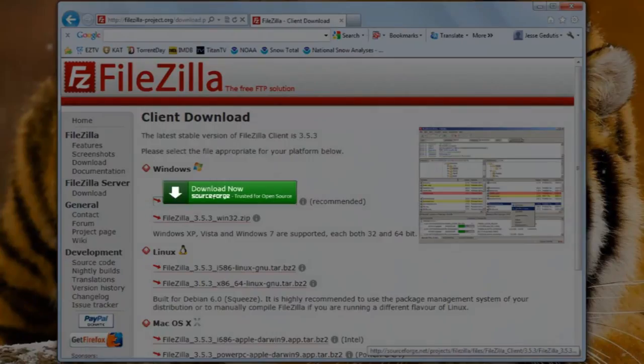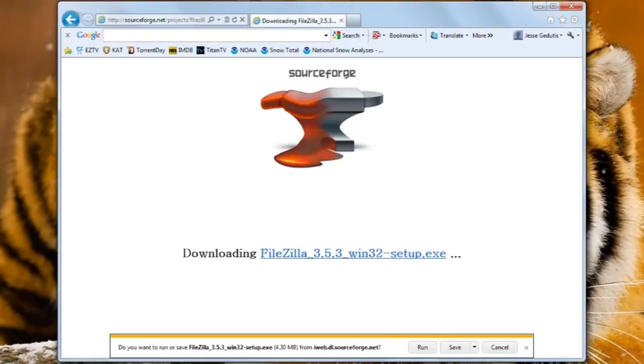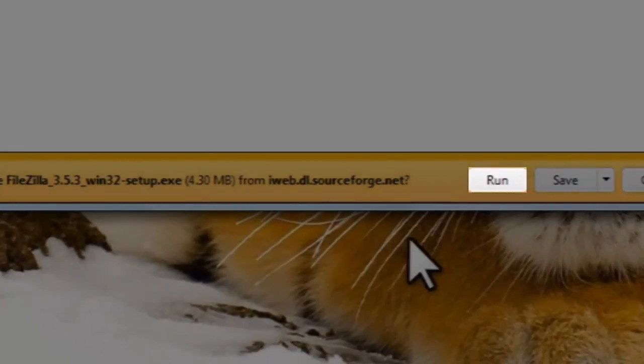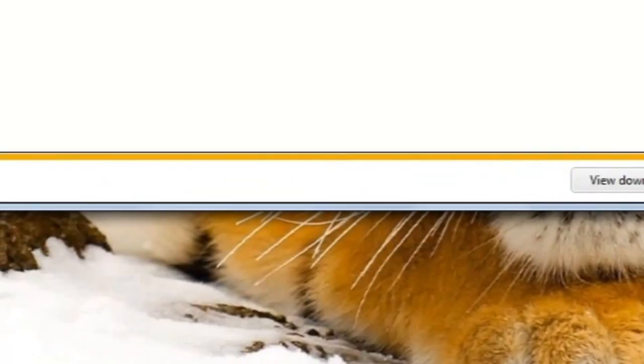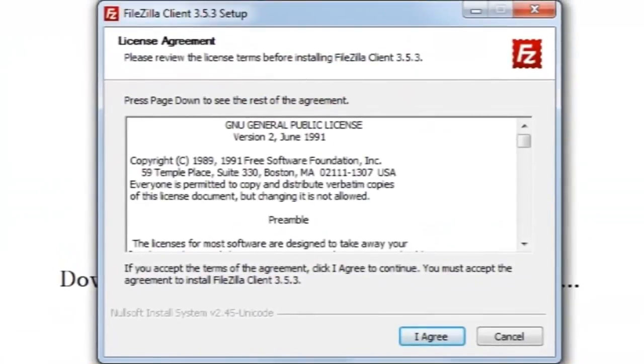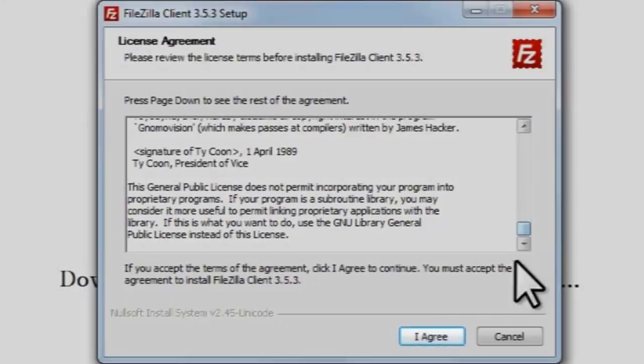On the client download page, click the Download Now button under Windows. This will bring us to the download on the SourceForge.net website. On the download information bar, click on the Run button. This will download the file and then automatically start the installer. On the license agreement screen, read the license agreement, and then click the I agree button.